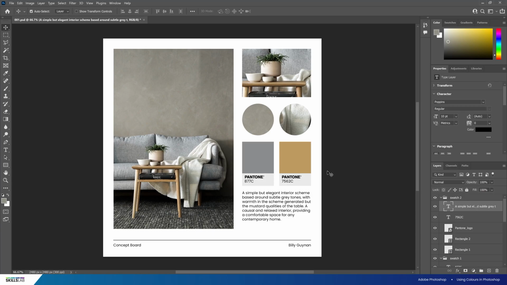We've completed our concept board. Now let's look at exporting the board as an image file.